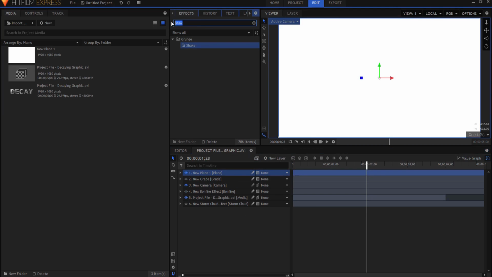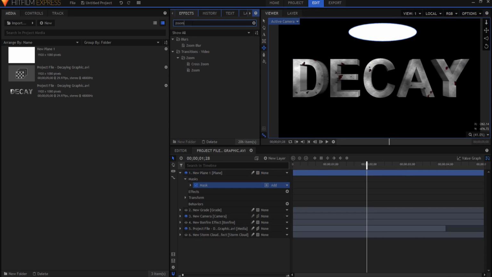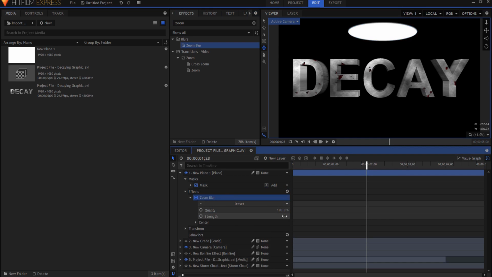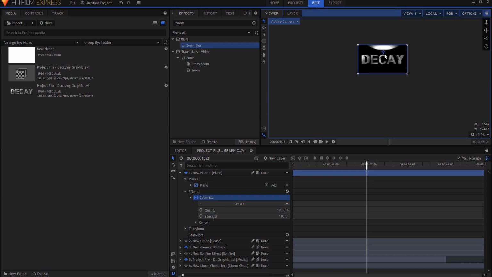Okay. And what I'm going to do is use this ellipse mask tool and draw a circle there. Then I'm going to add a zoom blur effect and drop it right on that plane, and I'm going to crank that up to the maximum strength. Now the zoom blur effect, if I click on it and I have my selection tool selected, has this little center crosshairs here, okay? And if I zoom out a little bit, I can reposition that so that it's shining down on it, okay?